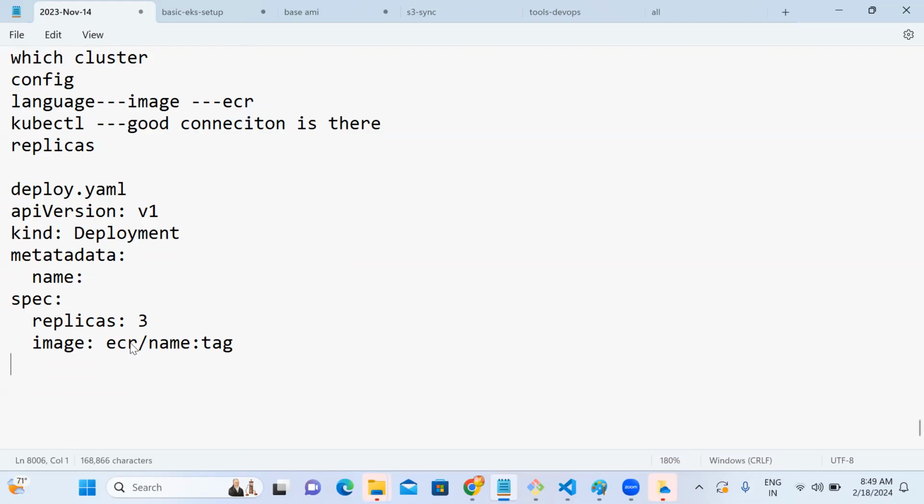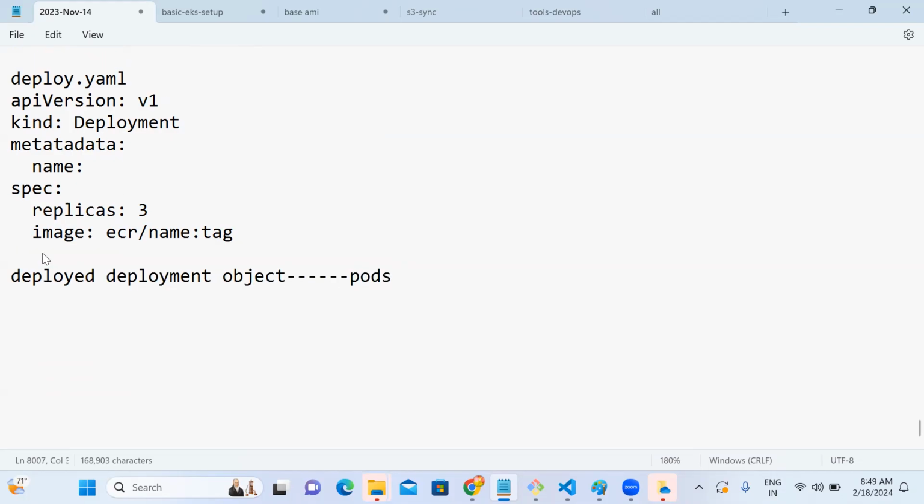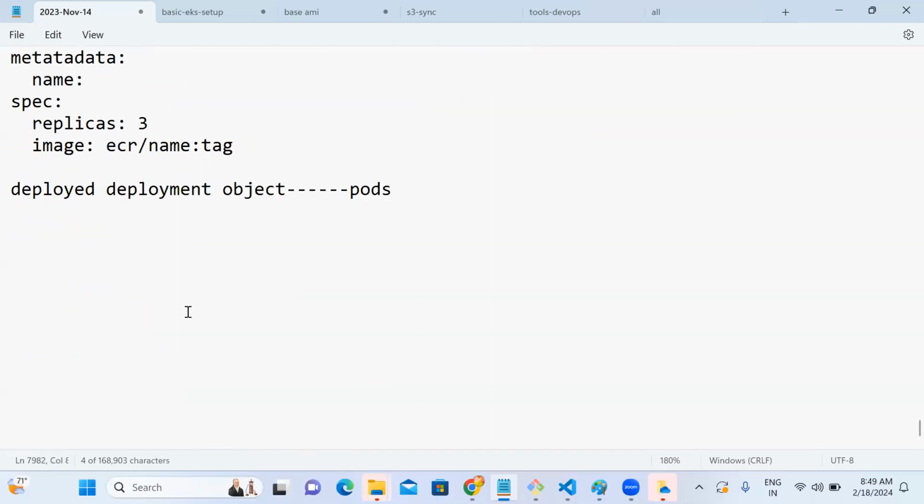There are some more objects. Now you did a deployment only. After you do deployment, what will be running? We deployed the deployment object. Because of the deployment object, we will get running pods. If you deploy a deployment object, Kubernetes internally will create these objects. Pods are running, 3 pods are running.